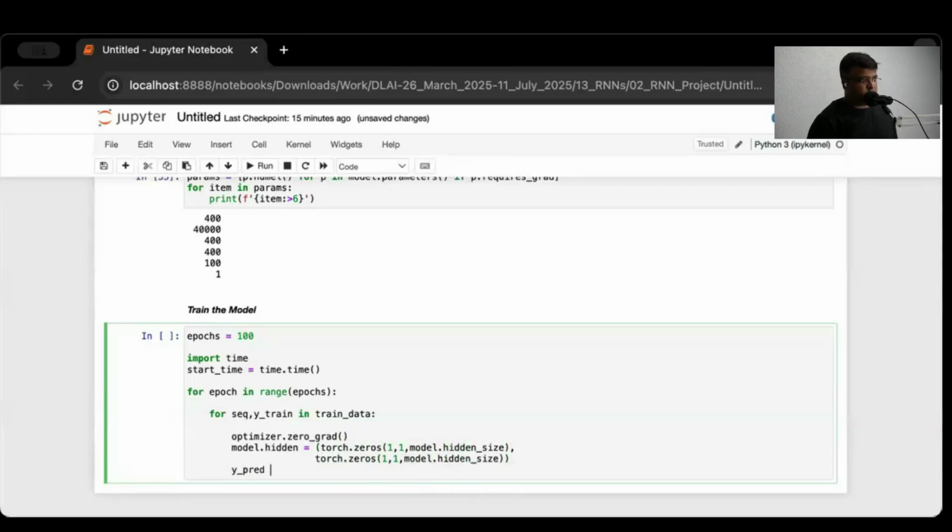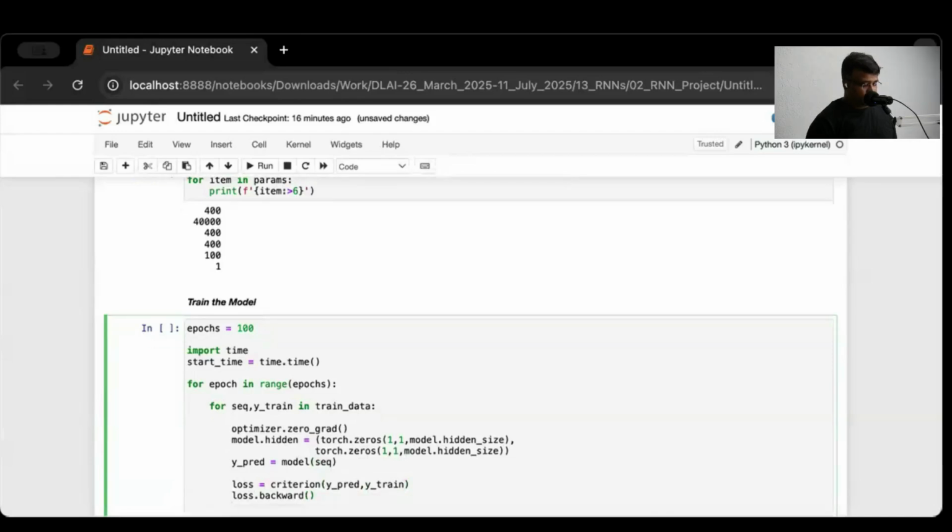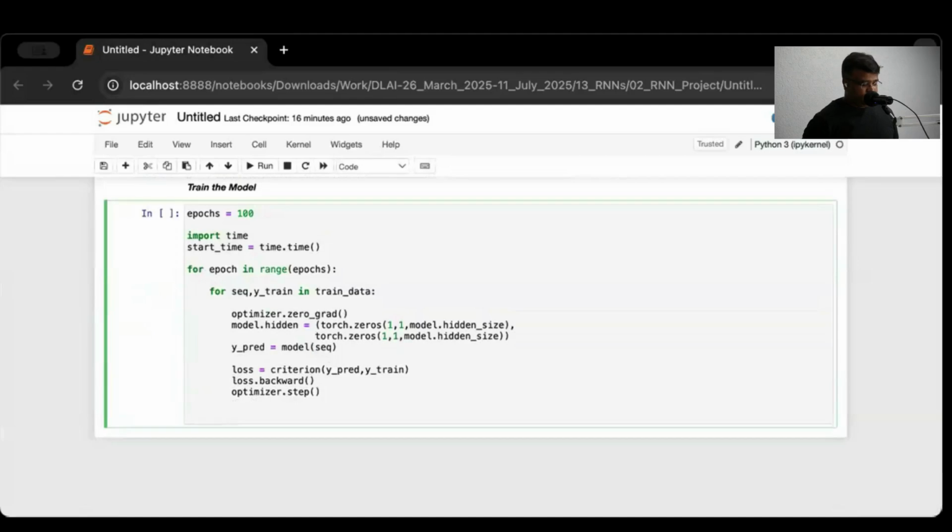Then y_pred is equal to model, pass the sequence, and that will give me the predictions. Calculate the loss. It is criterion(y_pred, y_train). This is training loss, by the way. Then loss.backward for backpropagation. Then optimizer.step is here. Then print the training result.